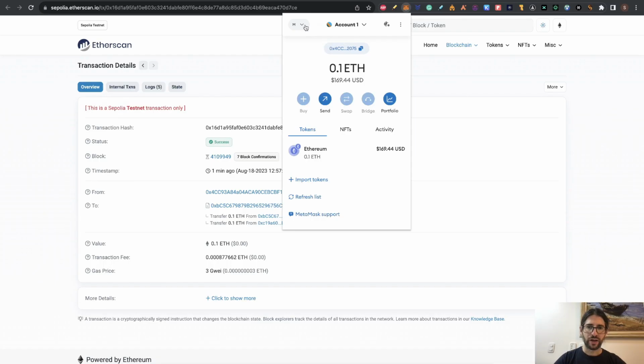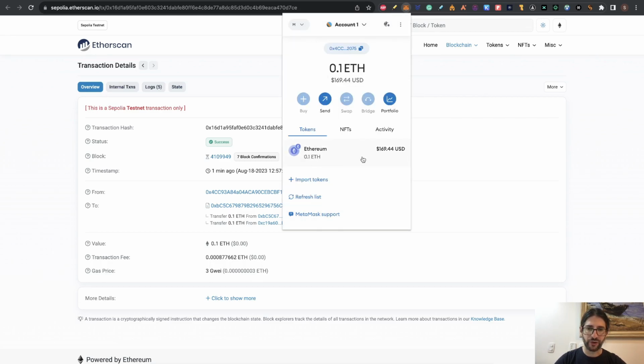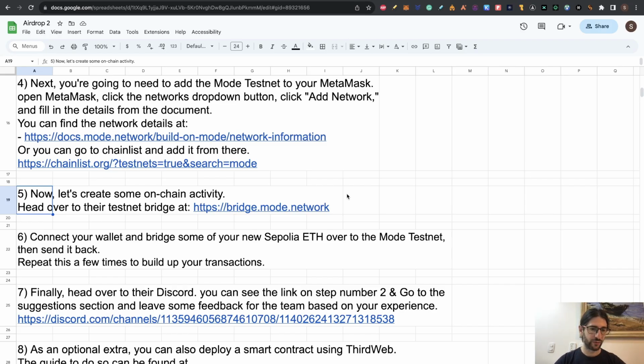And now you can see the transaction finish. I'm in MODE testnet and here you can see I have 0.1 Ethereum on MODE. I'm going to refresh the bridge and I'm going to connect from the MODE testnet so I can do a withdraw from MODE testnet into Sepolia. So you can go back and forth from one network to another, but basically the bridge from the testnet worked correctly. So that was step 6, where you connect your wallet and bridge some of your new Sepolia Ethereum over to the MODE testnet, then send it back. Repeat this a few times so you build up your transactions.